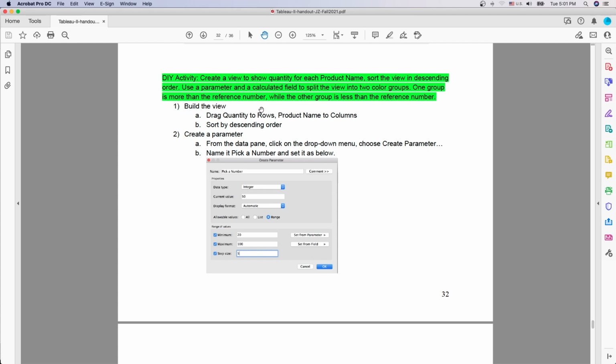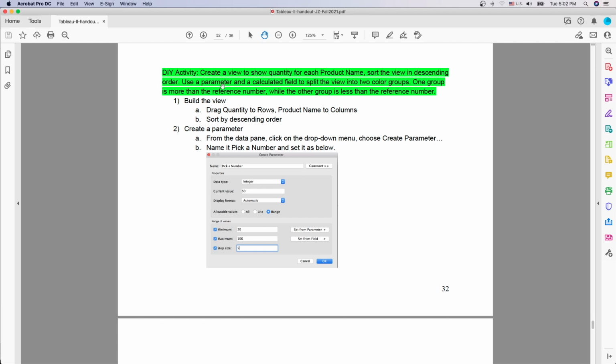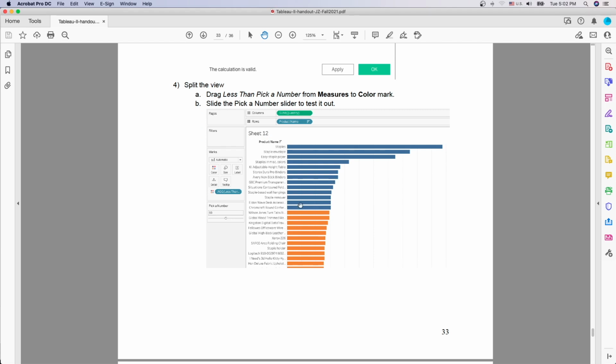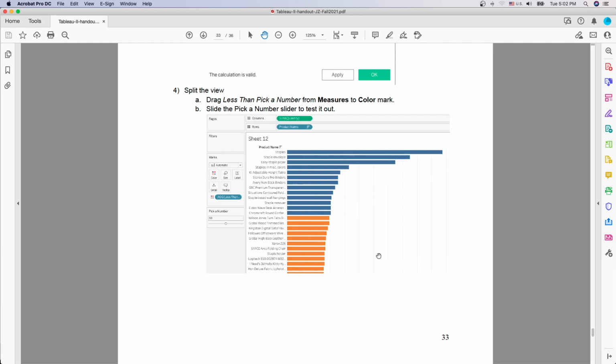The next activity is to create a view to show quantity for each product name. Sort the view in descending order. Use a parameter and a calculated field to split the view into two color groups. This activity will use the created parameter in the calculated field. The previous activity used the created parameter in the filter. So your finished view will look like this screenshot.